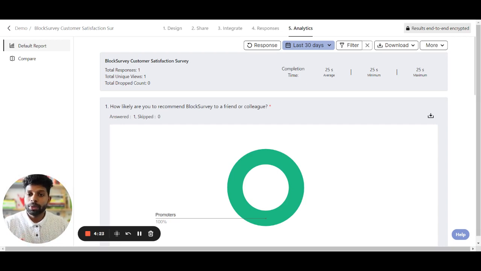So that's how you create your first secure survey using BlockSurvey. Now go and sign up, create your first survey, and tell us how's your experience.